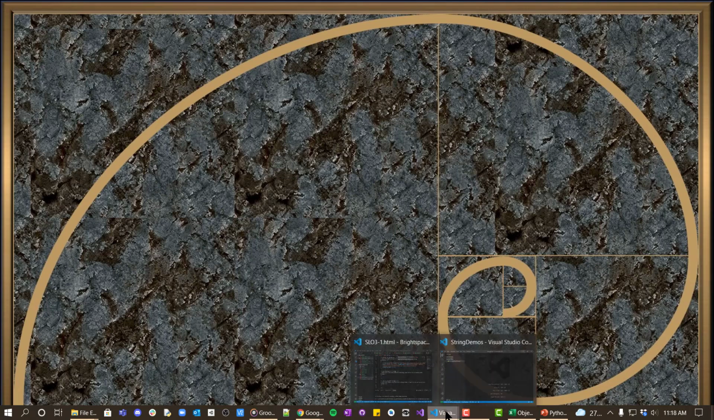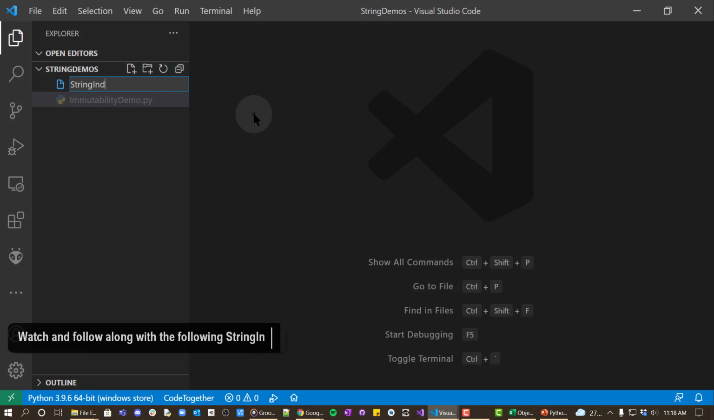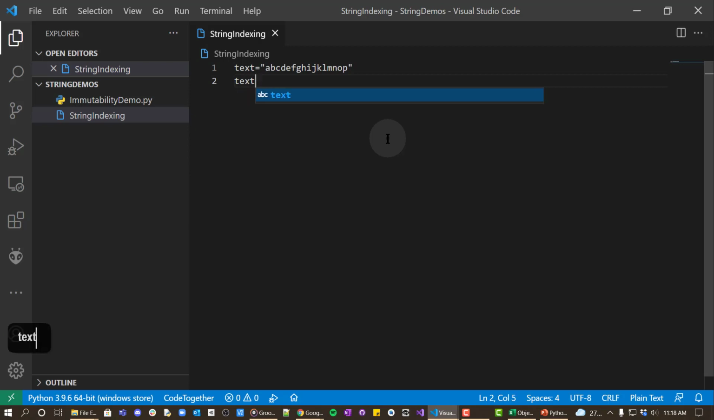So the next thing to look at is indexing. We'll do a little demo in string indexing, and it works basically the same way as it did with all the other sequences we did. So let's say we have this text, and we were to display text index 0. I'll just say letter is equal to text index 0 and print letter.